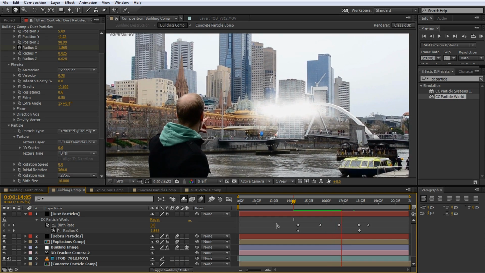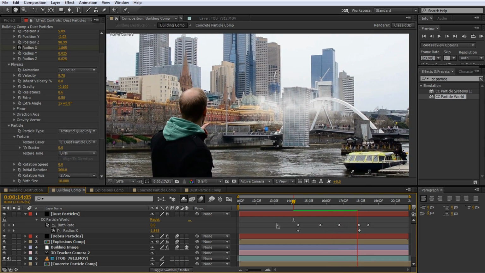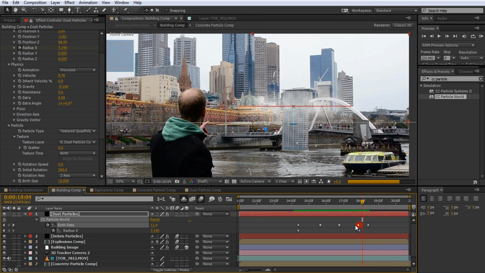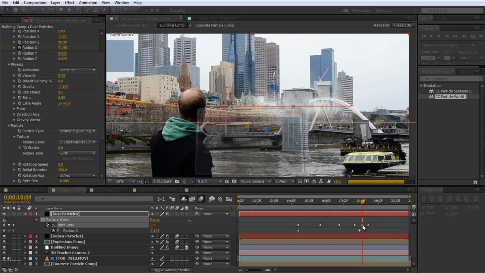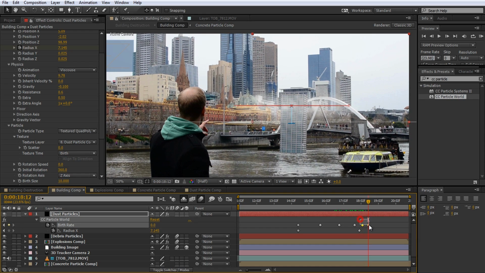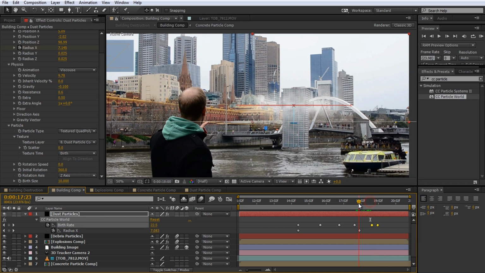Not bad, but I think we could do with a bigger burst of smoke towards the end of the building collapse. So I will quickly shift the last few keyframes, create a new keyframe and set the birth rate even higher before it drops back to 0. Again, this all comes down to tweaking until you are happy with your effect. I'm quite happy with this smoke.